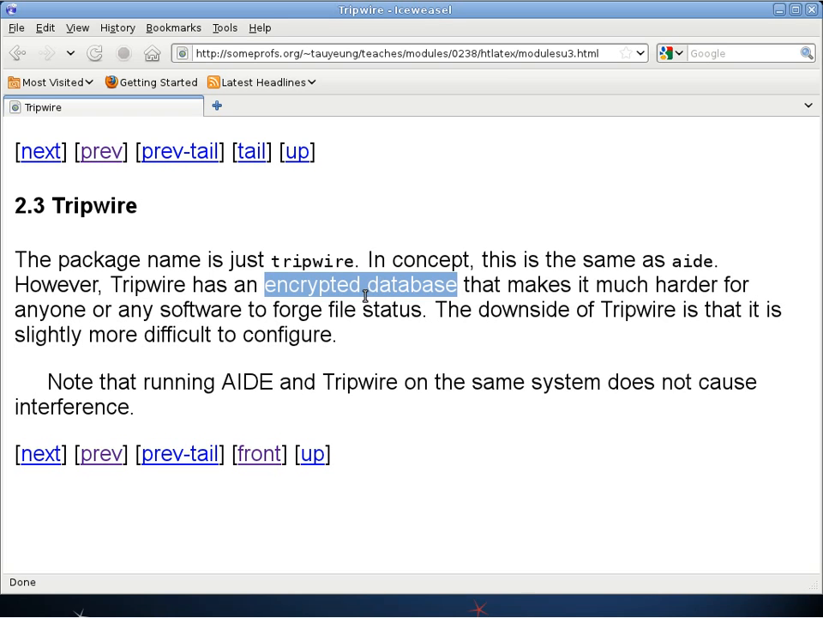The only downside of Tripwire is it is a little bit more difficult to configure. But it's basically the concept. You take a snapshot of the system, and you can check again and again until it is time to update the system. When it is time to update the system, check right before you update, and then you want to update the database so that your database reflects the signatures of all the new files. But it's basically the same concept. Are there any questions about aid and Tripwire?